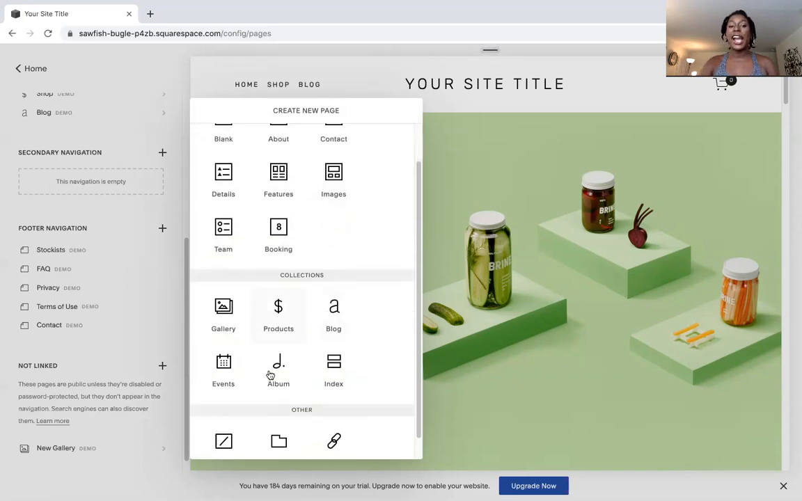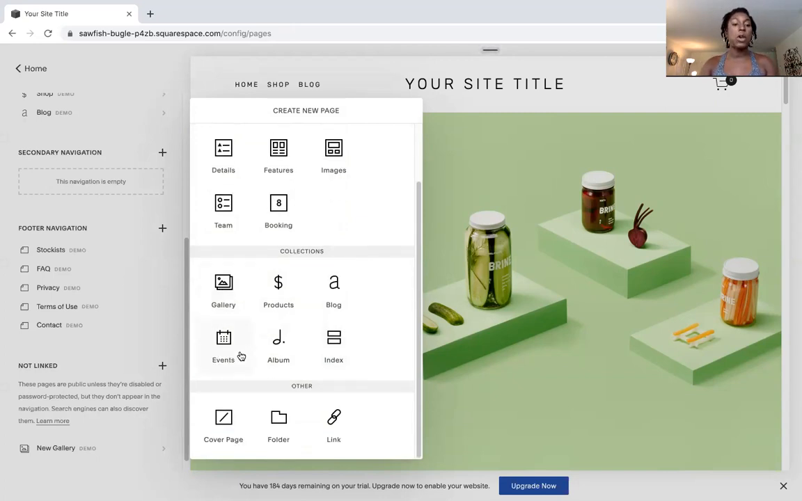And then you have a collection. So a collection means that you have a bunch of items under one page. So you can have a blog that has a bunch of blog posts. You can have the index that has a bunch of web pages. You can have an album with a bunch of songs, a gallery with a bunch of photos.